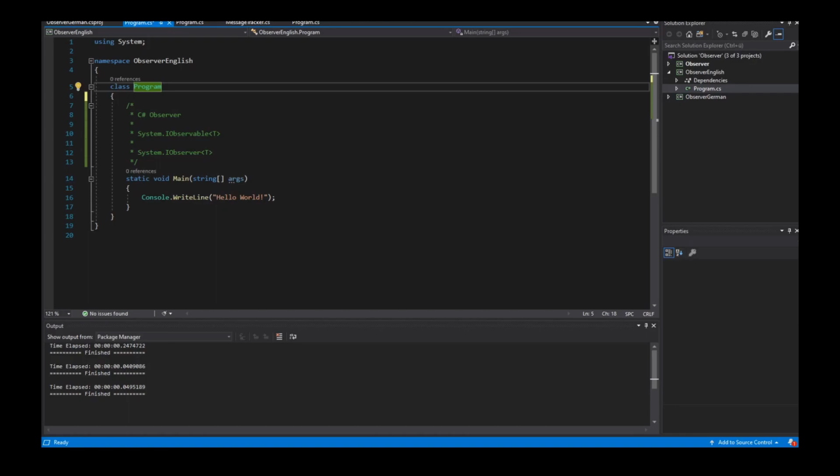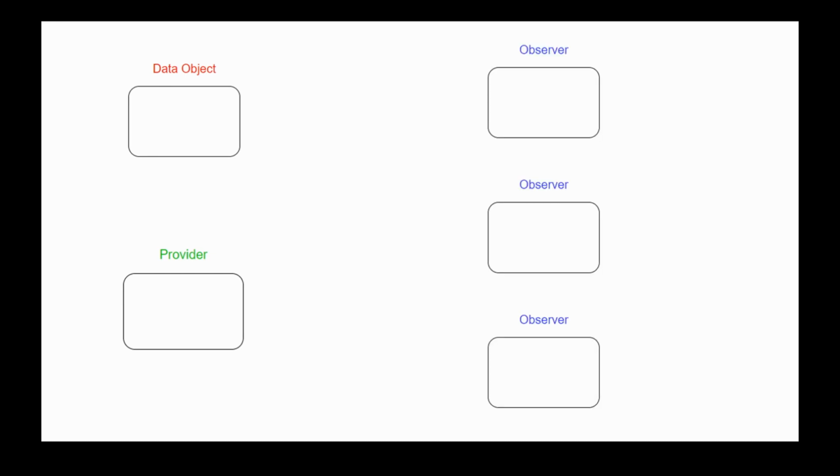For the observer implementation I need three things. The first is a data object. This object contains all information what the observer observes. Then I need a provider or a publisher. This provider contains all observers that are interested in the data object, and also I need the observers that are interested in the data object information.